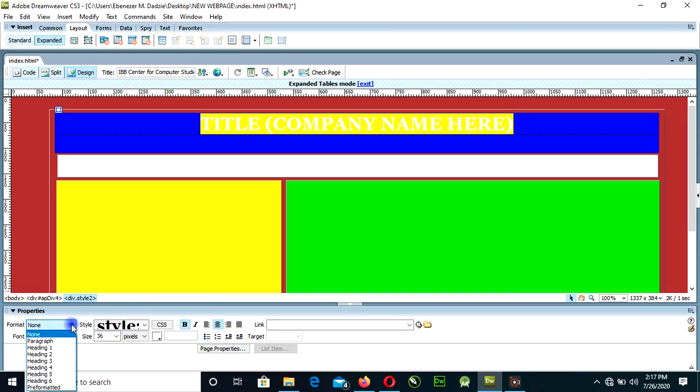Then I have the format over here. The format, as usual, is just like the HTML when we are using Visual Studio Code, where you can see that we have H1 up to H6. I have the same thing over here. There's no need for that option because I've chosen the size here, so I'm not going to use any.